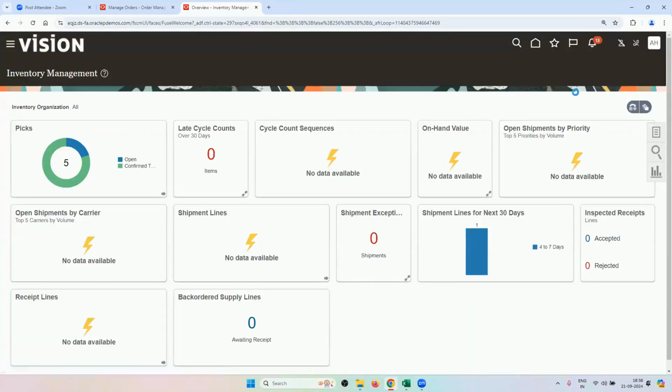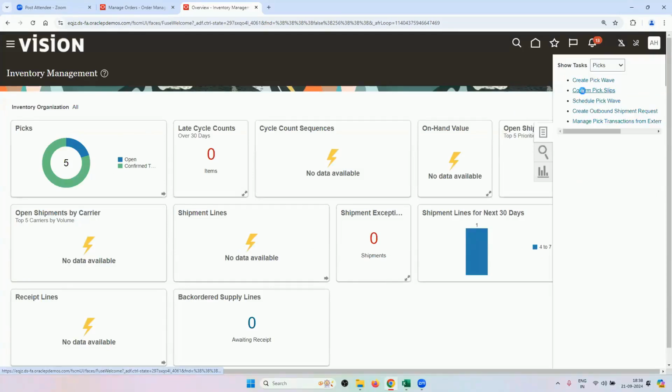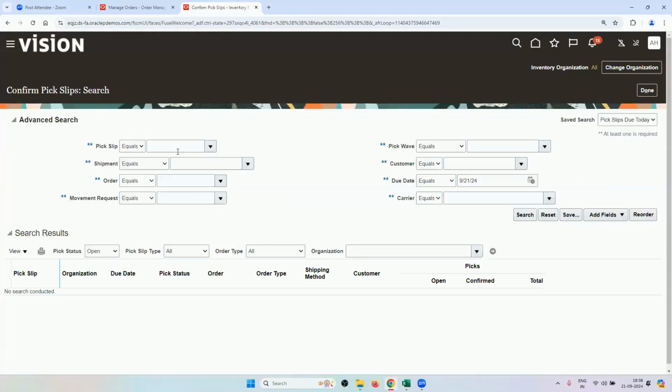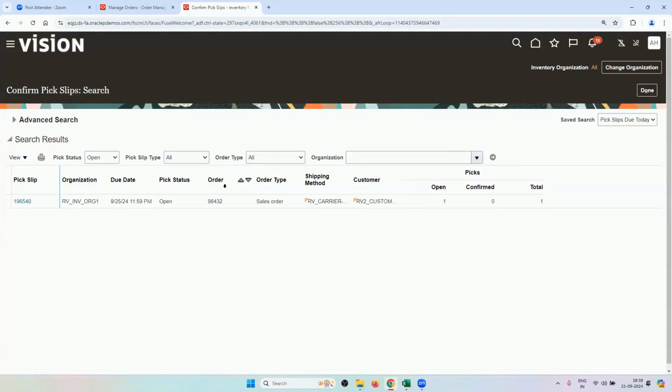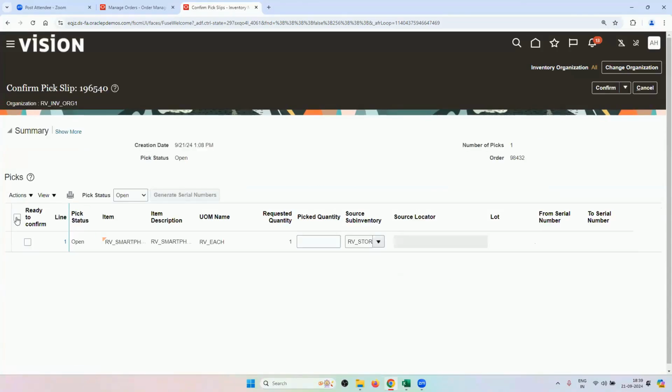Now, same thing, confirm pick slips. Where is my order here? I will enter my order number. Click on tab. Delete this due date. Click on enter. Yes, it came. Click on this. Click on ready to confirm. Enter the picked quantity 1. Click on confirm and go to ship confirm.